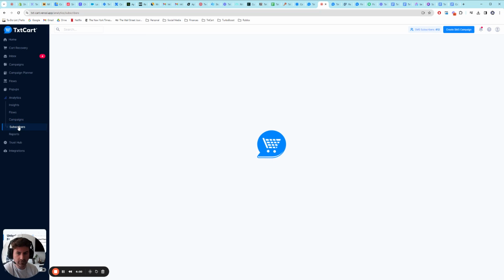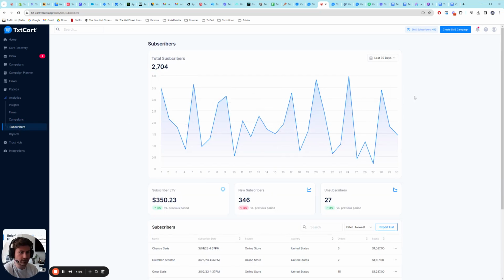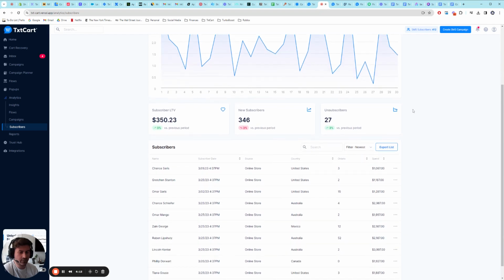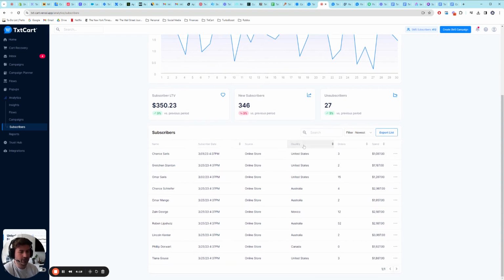And then come down here to subscribers as well. So this is where you can drill into the subscriber data. In this example shop, we have 2,700 subscribers, and you can see it across the last 30 days here on a graph. And then you come down again, see your subscriber LTV, the net new subscribers, and then unsubscribers, folks that have opted out. And then of course we have a list here of the subscribers.